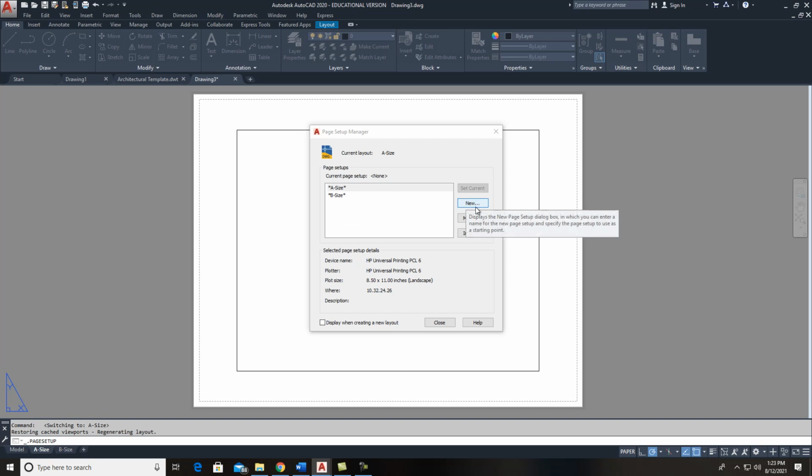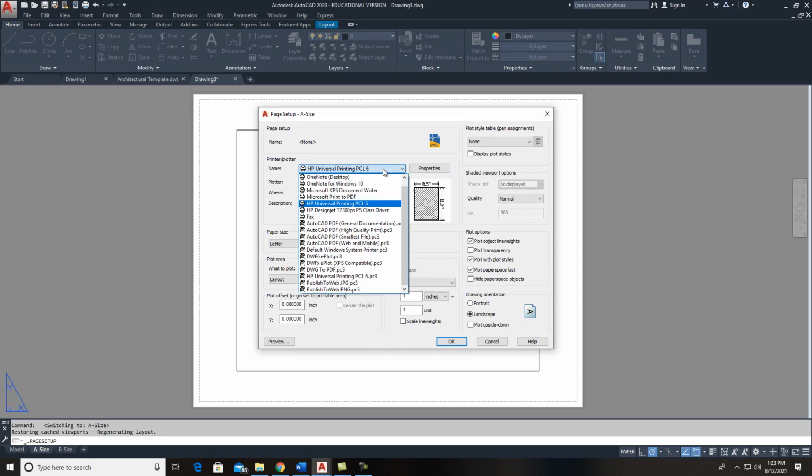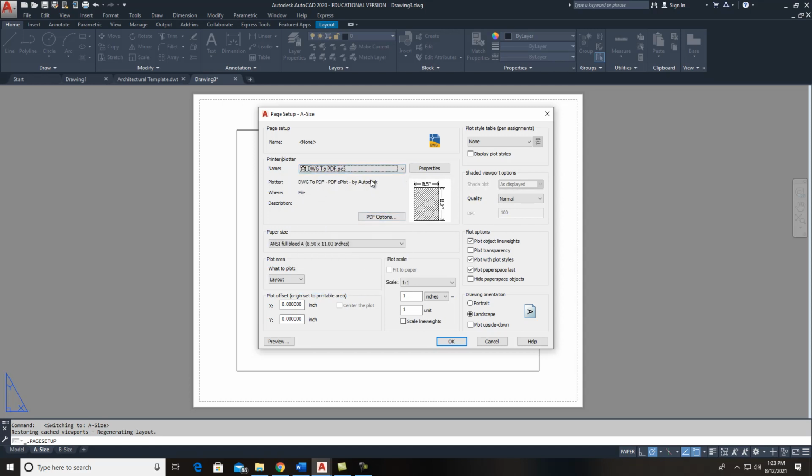A size, and I want to come in here and modify it. And this is where you get it from, and I've got a universal printer here. But since you're online, you can go to Drawing to PDF, okay? Drawing to PDF is totally fine. And just make sure ANSI full bleed A 8.5 by 11, that'll work fine. 8.5 by 11's perfect. Landscape here, good.